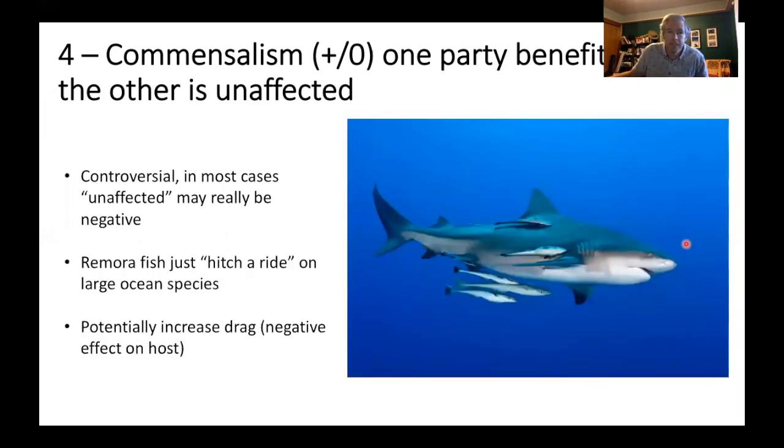Another example is remora fish. So this is a remora. Remora are famous because they hitch a ride on large ocean species. You'll often see them attached to sharks or rays or in some cases whales. So they get on these other species and they hitch a ride and they go along. At first it was just like, oh yeah, they're just sticking on and hitching a ride. But sharks are the most streamlined animals on the planet. They're incredibly efficient swimmers. So having this extra lump attached to you might increase the drag that the shark feels. That means it has to use more energy to swim, so that is a negative impact.